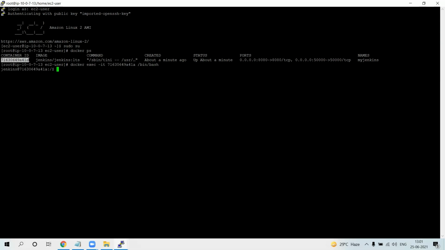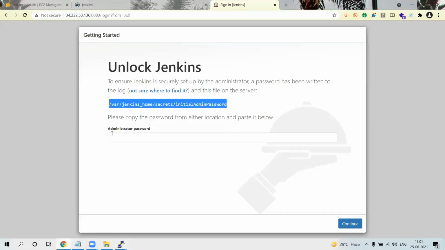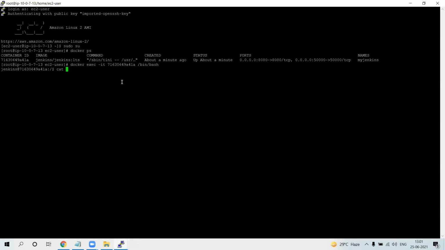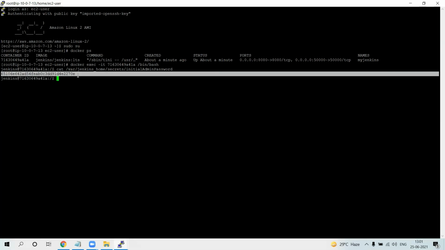So I'm inside the container now. I'll be doing a cat of where the credentials are stored. The credentials are stored on this particular path. So this is the password I need to specify there. Okay, I have copied this password.